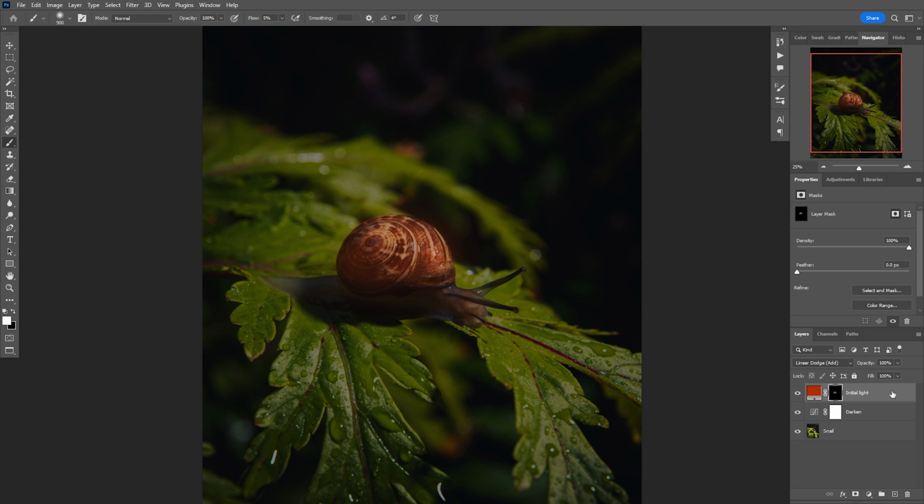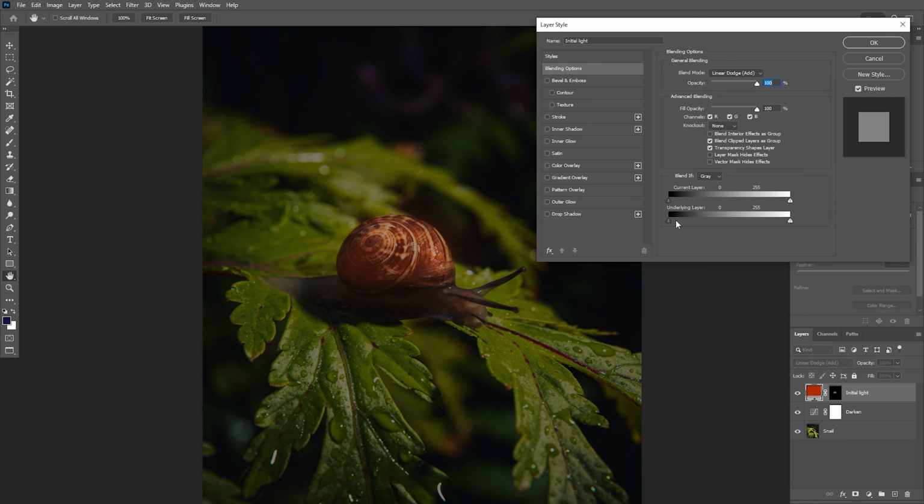To ensure that the light only applies to the light areas of the snail, double-click the layer to open up its layer styles. Then holding down Alt, click to separate the slider for the underlying layer option and separate it so that the change is feathered out.